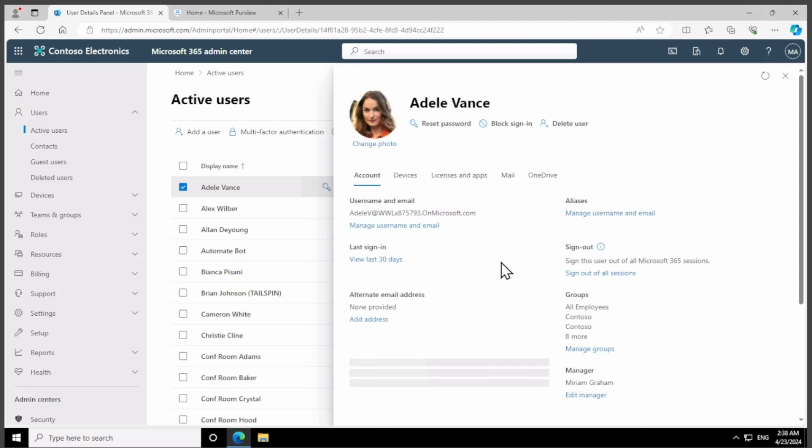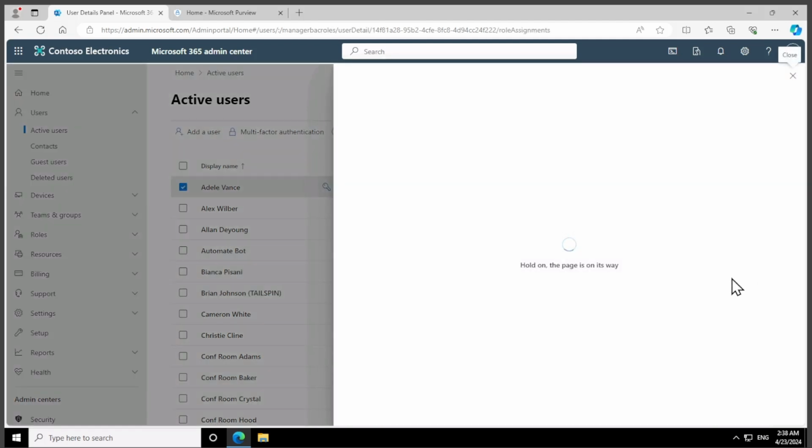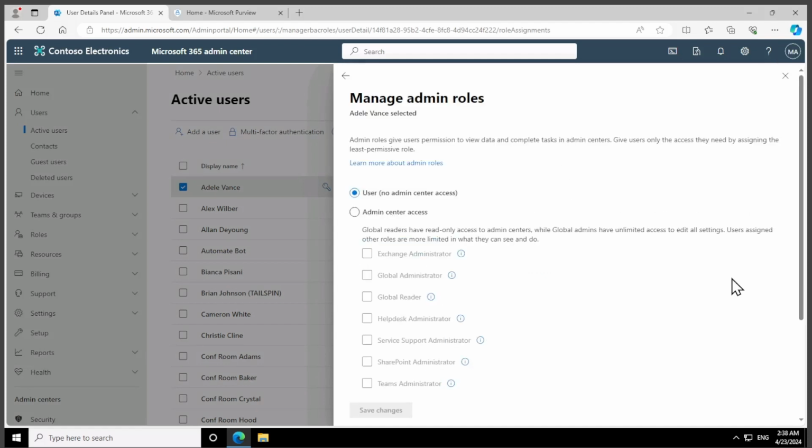Now, within the flyout menu for Adele, I want to scroll down to the area where we want to look at the roles for this user. So I'll go ahead and click under roles. I'll click on manage roles. So I'll go ahead and select that. And we can see here, like before, we have different kinds of roles. We want to select admin center access.